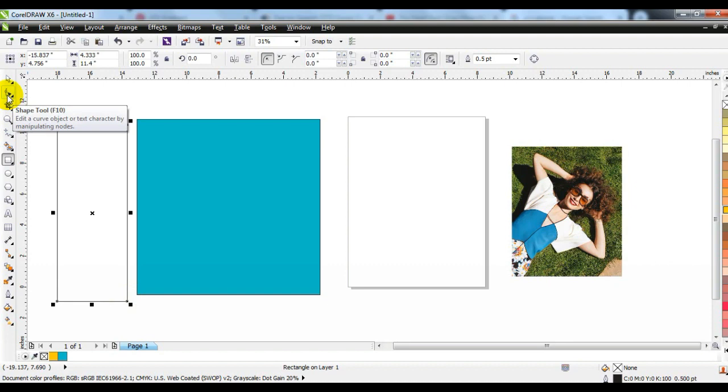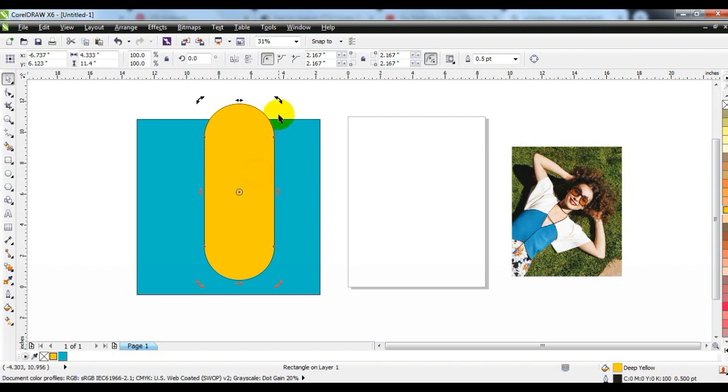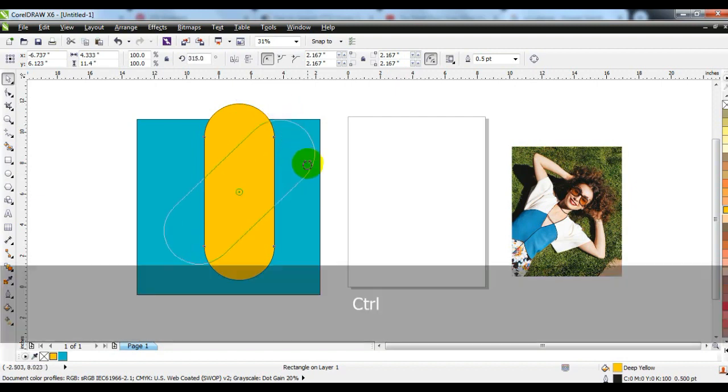Again, create a box like this with the help of rectangle tool, and round its corners with the help of shape tool. After filling in the color, move it to the top of the box, and with one click, move it like this.